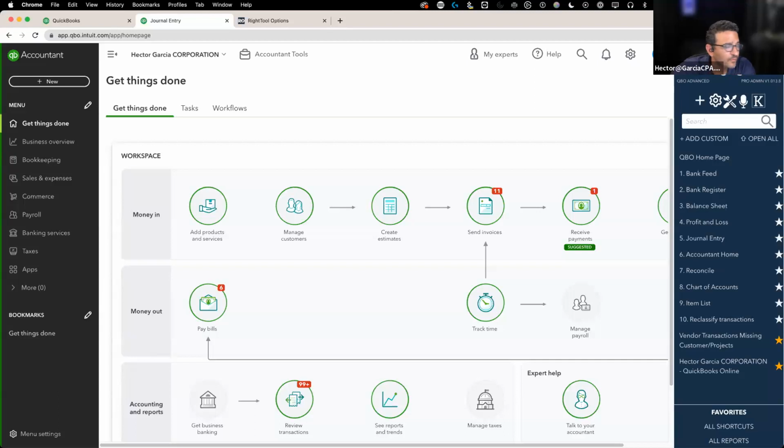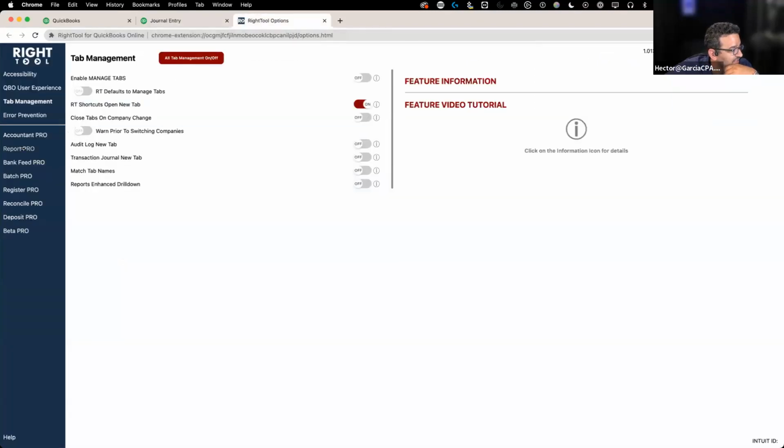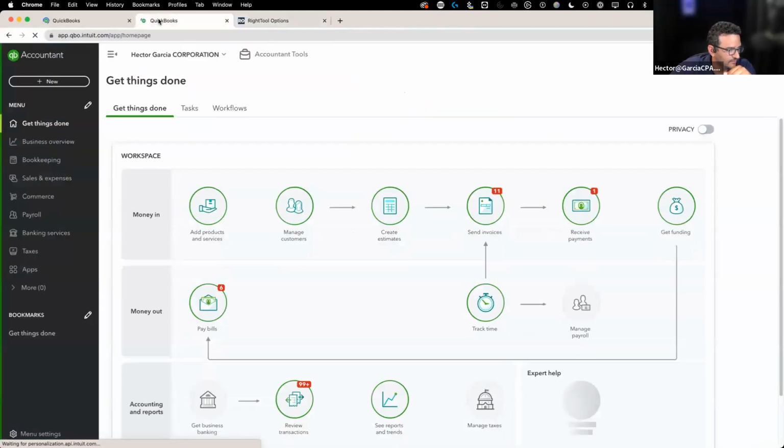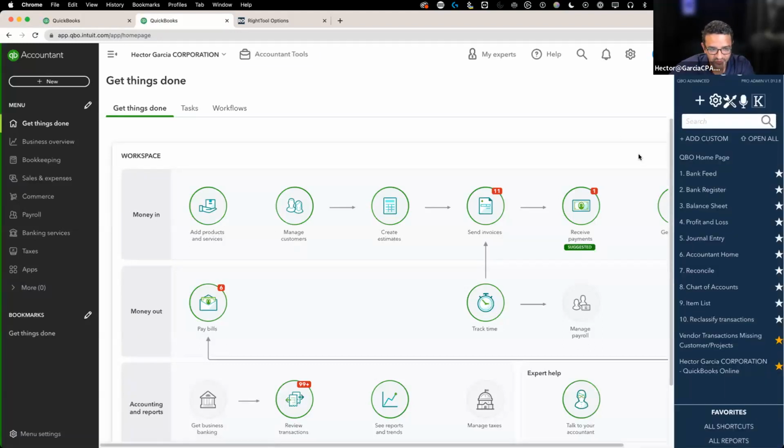Okay, next one we're going to do is batch. It's in Batch Pro. Let me turn these off. This one is batch edit in register. This feature has existed already for about 2 or 3 months, but it had a major revamp recently. A complete redesign in UI, and we added some functionality. So let's talk about that.